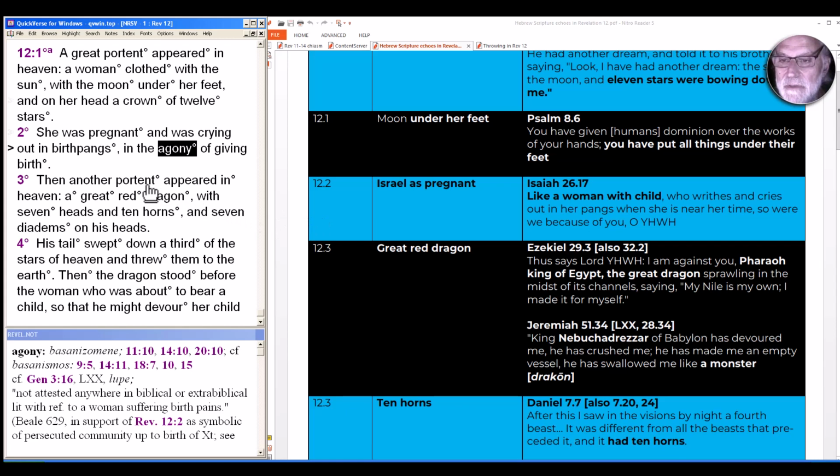Then another sign appeared in the heaven, a great red dragon. And notice it appears here as if we're familiar with dragons, and if we've read the Hebrew Scripture, we are. You can see on the right side Pharaoh likened to a dragon. Of course, that would be more specifically a crocodile, sprawling in the midst of its channels. But in the Greek, drakon is the word that's used there. So there for the Pharaoh, king of Egypt, and then also in Jeremiah for King Nebuchadnezzar of Babylon, has devoured me, he has crushed me, he has made me an empty vessel, he has swallowed me. Here the New RSV has like a monster, but in the Septuagint it's drakon again.